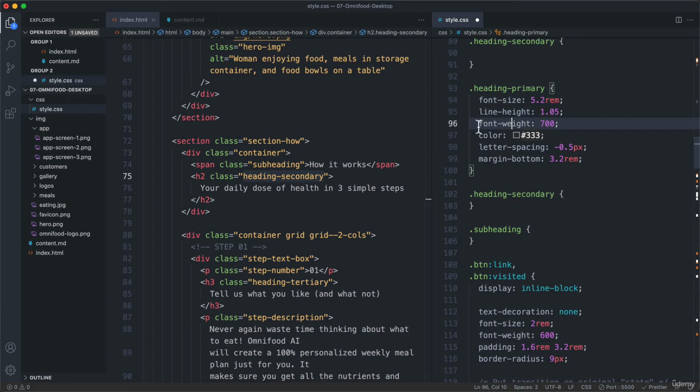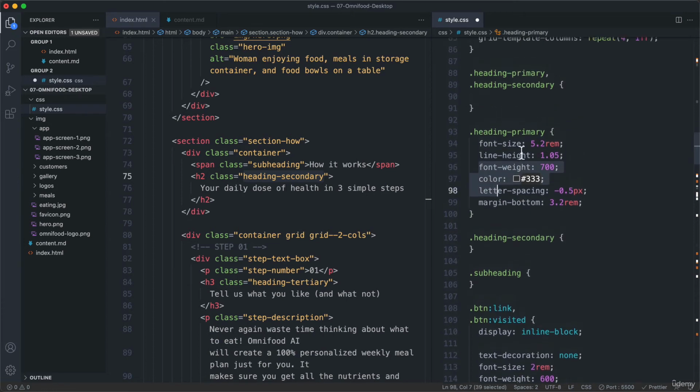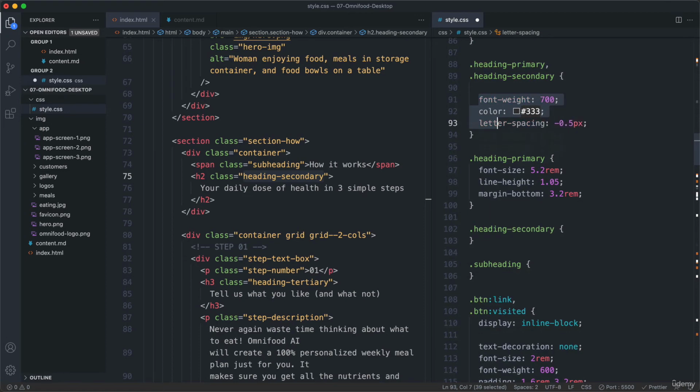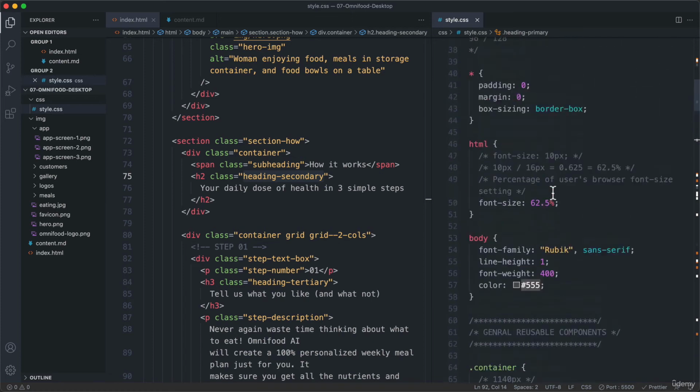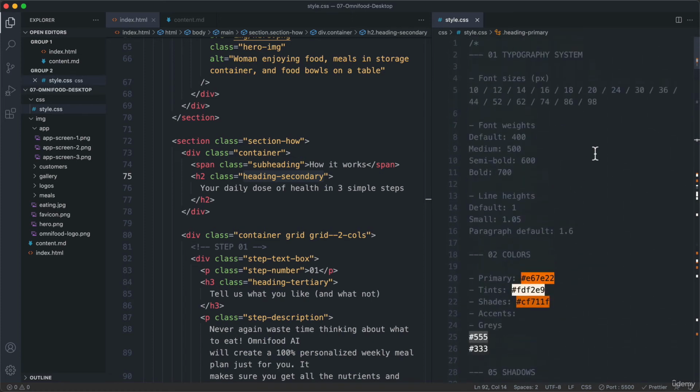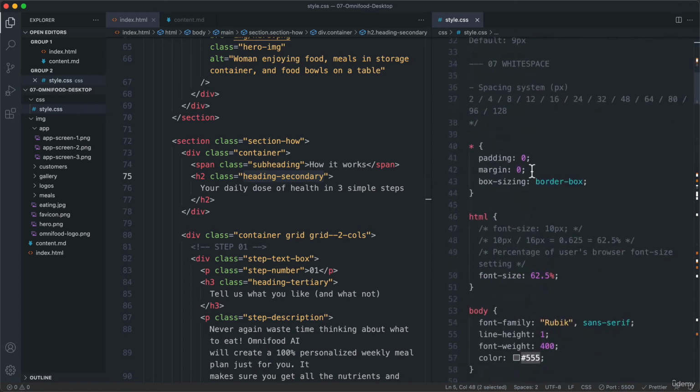So moving down so that we can select all 3 of them at the same time, and then move them all up here. And so now immediately with this, the heading secondary also has this color, this font weight, and also the decreased letter spacing. Now, of course, the font size should be smaller. So let's go maybe one step down from 52 to 44.